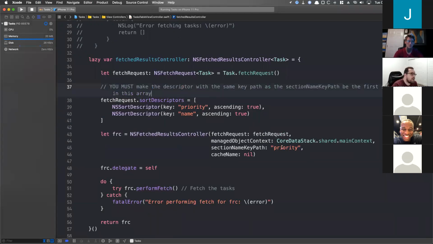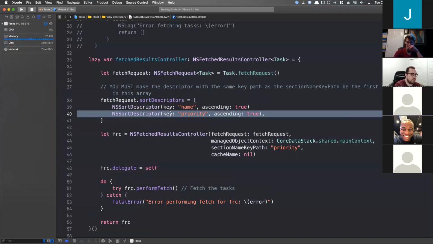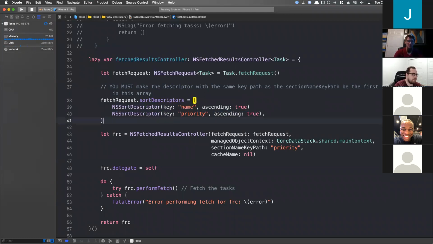So when you use a section name key path like priority, your fetch request must have at the very least one sort descriptor, if not more, like we're using 2 here and that's fine, but the first one has to be the same key path as your section name key path. Otherwise, one, it could just crash on you and say, hey, you have no sort descriptors, or, in a more annoying sense, if, for example, name was the first sort descriptor, things wouldn't quite be sorted properly.